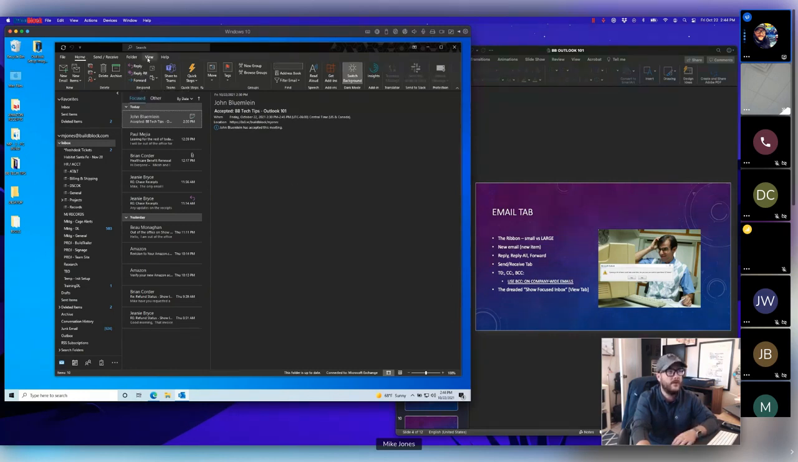The way you do it is you go into View, and Show Focused Inbox is selected. You simply unselect it, and now you just have All and Unread. So that's a very common thing that I've seen with a lot of people, especially if you have a new computer and you can't seem to find the email that's coming your way. That's probably what's going on.